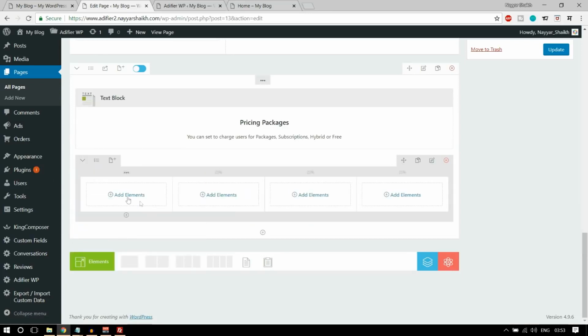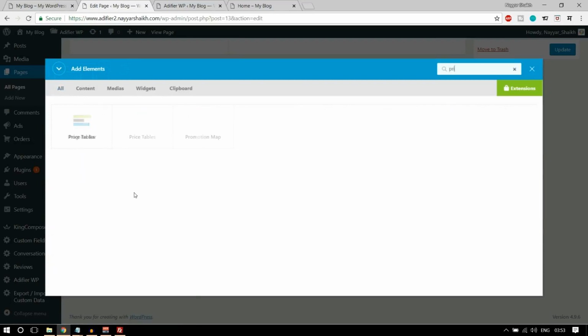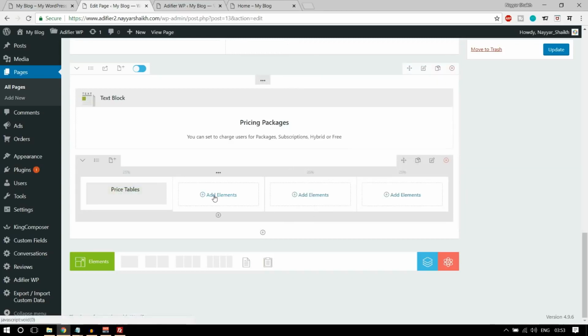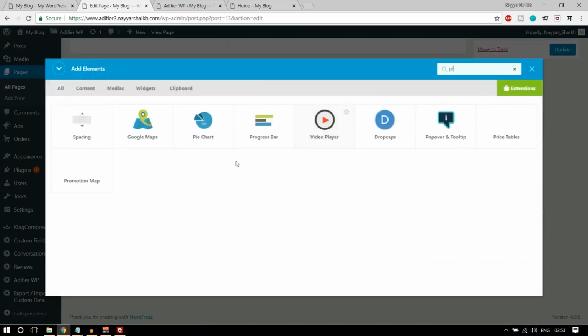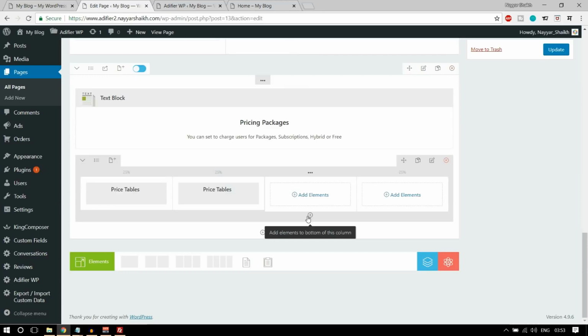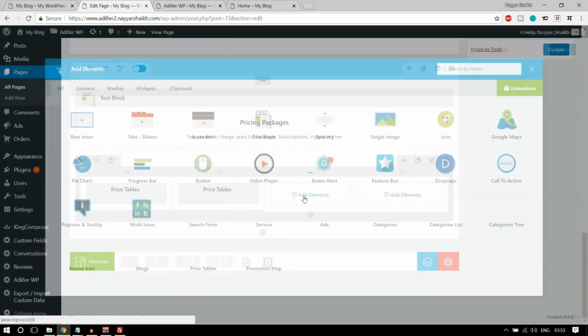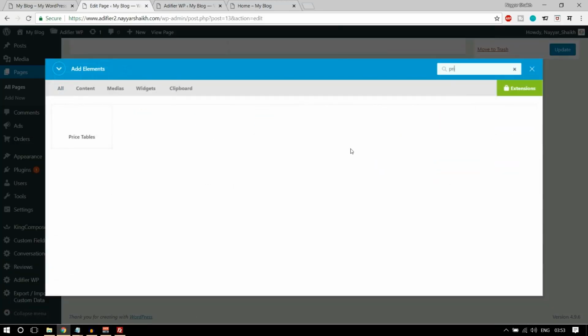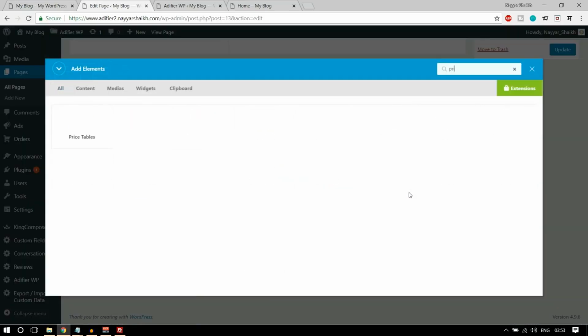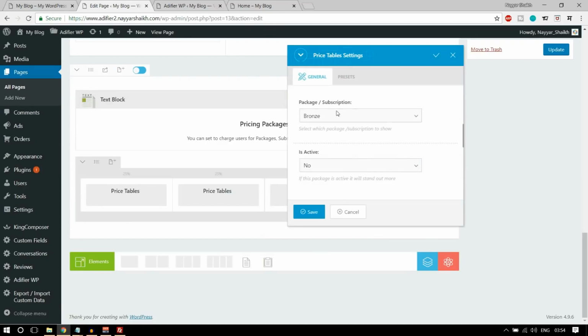So what we can do, we can click on this add element, and now we have to select this one, row inner. Okay, and now we have to divide this into 4 different columns. So select this, select 4 columns, add element, and I think it is called price tables. Select bronze and select non-active, click on save, add element, again price table, and this time select silver and make it active. Okay, so we have 1 non-active, 1 active, 1 non-active, then active. Okay, add element, price table. Okay, again non-active, last one price table, and this should be platinum and this should be active.